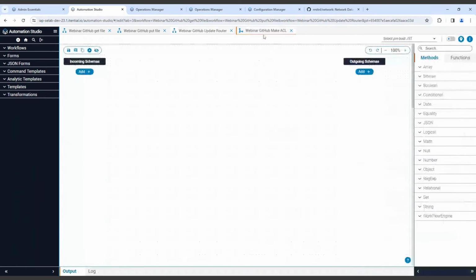So if I click over here, go back to our transformation, this is the transformation canvas. The first thing I want to do is create my incoming and outgoing schemas. So the easiest way to do that is to use the data that we already have available to us from testing. So where was that?